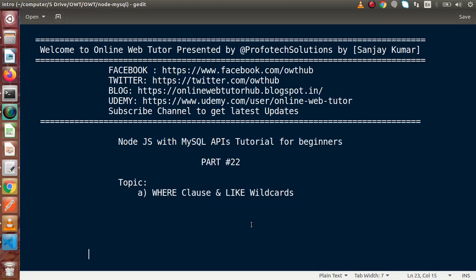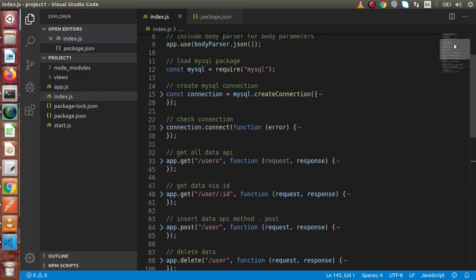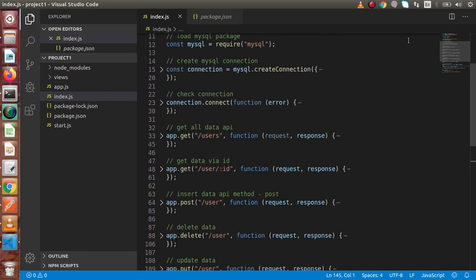Inside this video session, we will see about where clause as well as like wildcard characters. So if I go back to the editor, inside previous video sessions we had seen all the CRUD operations in our APIs. Now, if I go back to the top, this is the API which gives us all the data, meaning all the users from our database table.